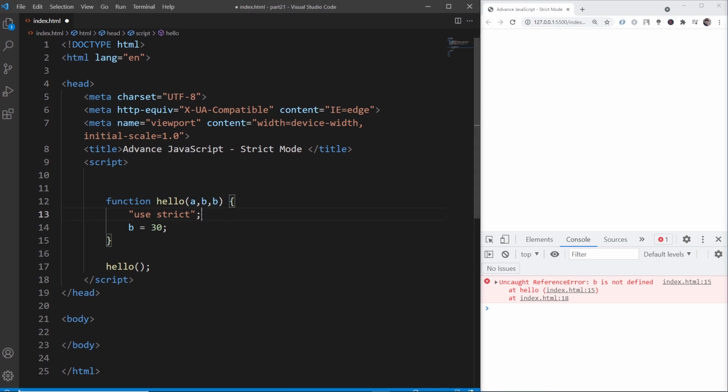And I am going to move this use strict outside the function. And for now, I am going to comment it out. And now inside the function, I am going to add these three values. And I want to print this in my console. So I'm going to type console.log inside the parentheses a + b + b and a semicolon to end this line. And when I call this function, I'm going to pass three different values: 5, 10, 15. We know if we sum these three values, it's going to return 30.